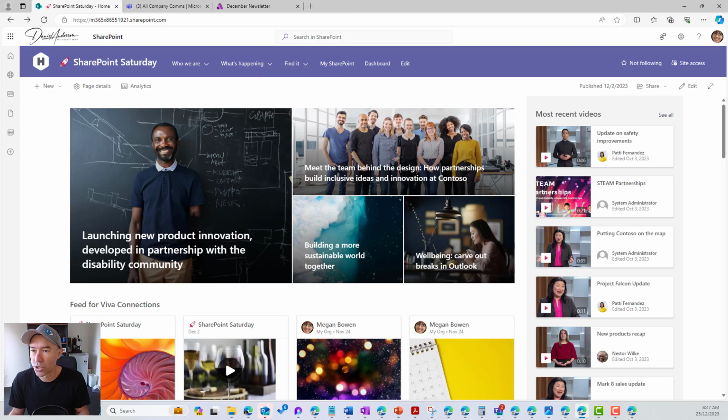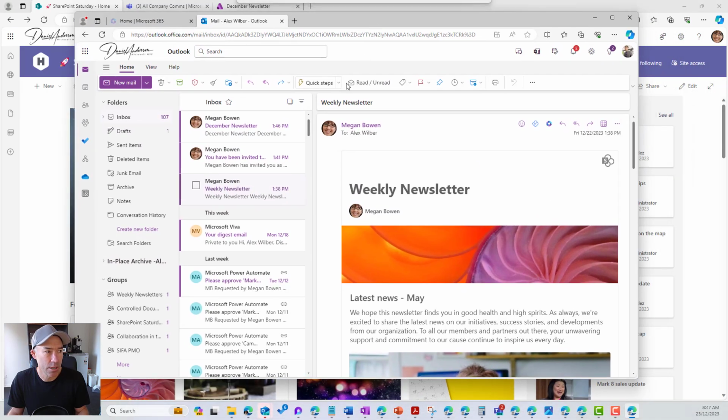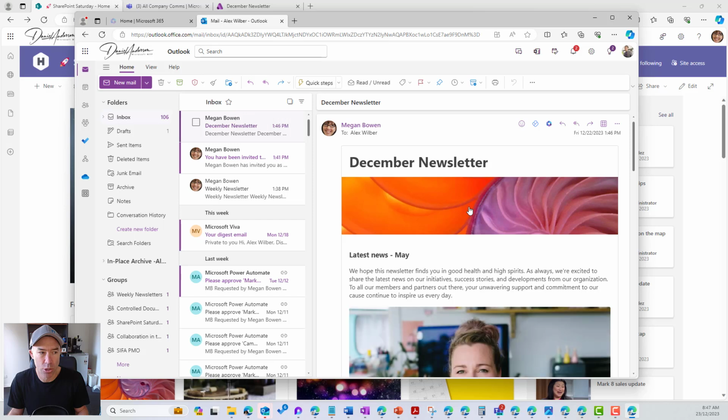So that will appear in the SharePoint site as well. And then we've also, I just heard the ping, we sent it to Alex. There's the December newsletter, and we've distributed that across email as well. So 3 different channels. There'll be a 4th with Viva Engage. So it's a really powerful platform for internal comms teams to distribute newsletters across your organization.